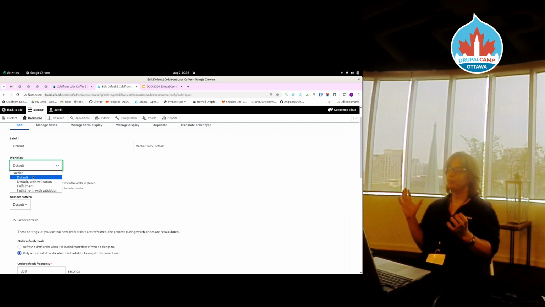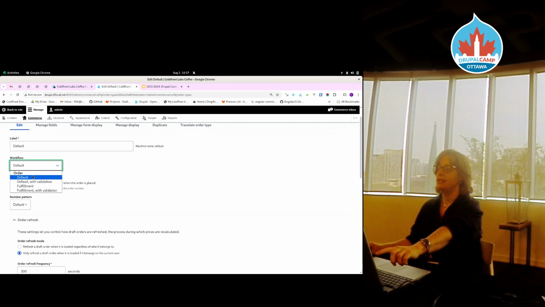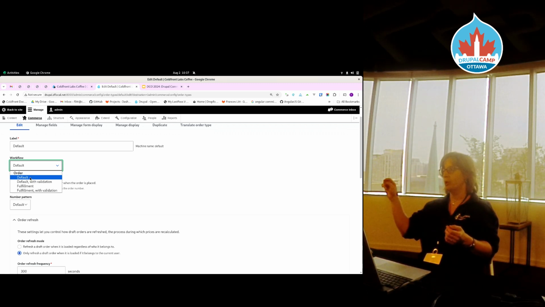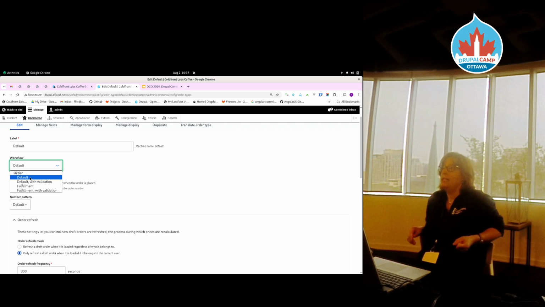Sorry. So in that case, that's what this default workflow does. It basically, the minute someone purchases something, the order is done. I'd say the norm now with online shopping is probably validation, right? Yes, that's the norm. I think people would be more comfortable with that. That's the experience you get with Amazon purchases, for example.